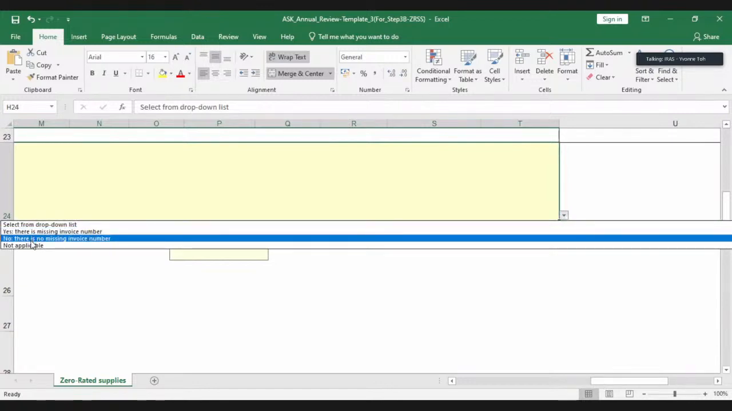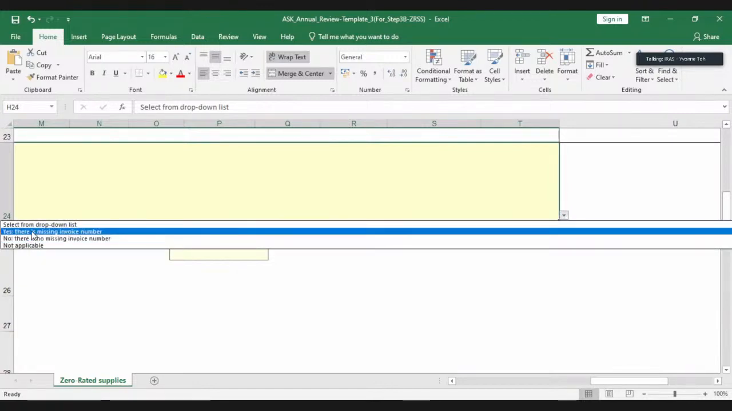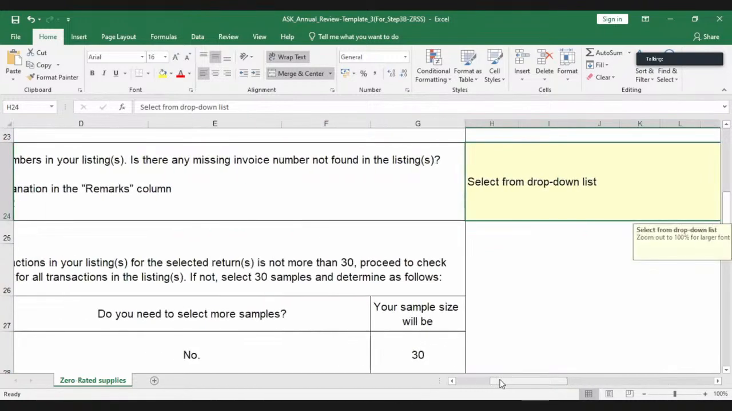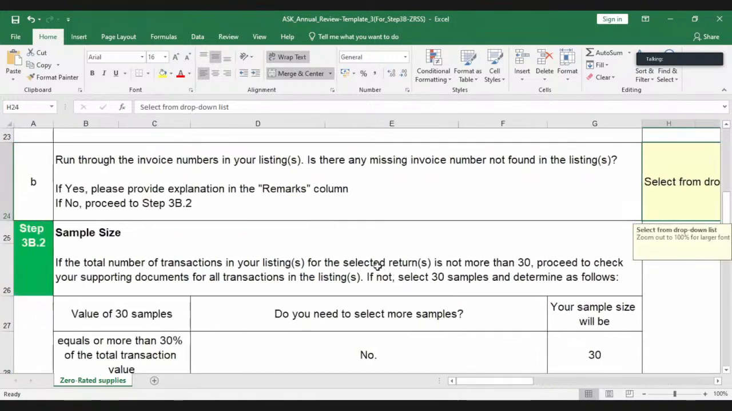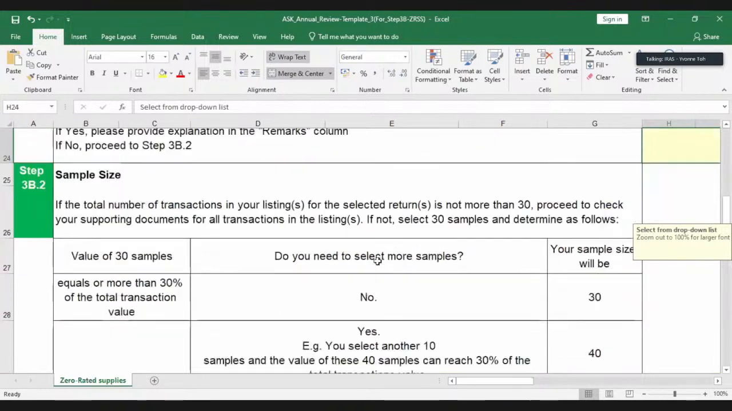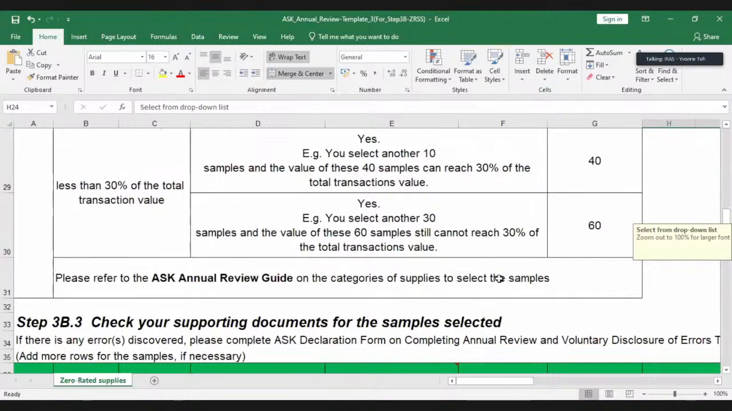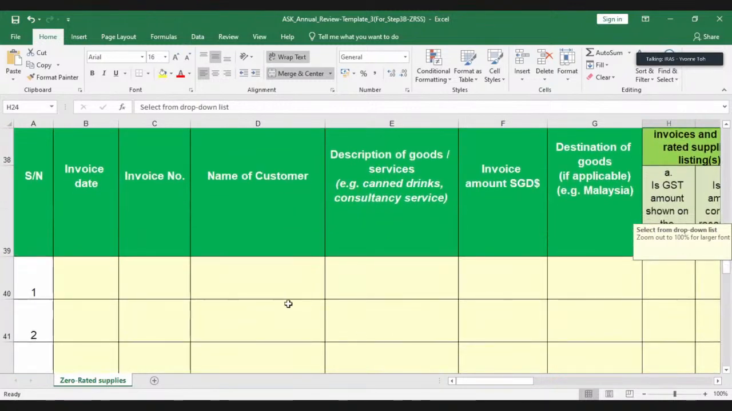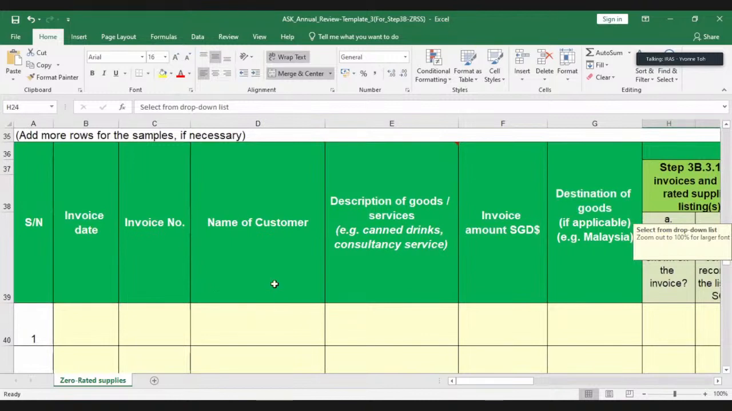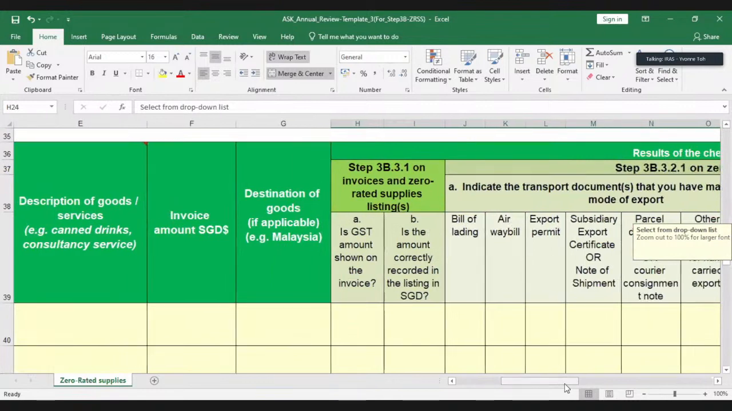Okay, so these are the few selections that you can select to help you to answer the questionnaire. And then again, over here, we emphasize how to select the sample size to perform your review. After you have selected, then you will need to enter the invoice information at this portion of the Excel spreadsheet. The invoice date, the invoice number, name of customer, description, the invoice amount, destination of goods where you exported it, if it is for the export of goods.